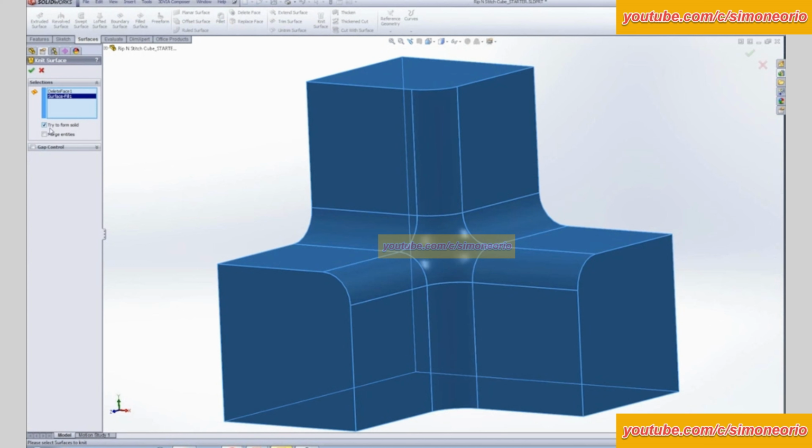Now, the reason why I turn off the gap control is because I know that when I put that patch in there, it was contacting all of those edges. The best time for you to use gap control is when you bring in an imported model and you have multiple surface bodies. Okay? You know that you have issues. You know you have faces that don't quite meet up due to the translation as it came over into SolidWorks.